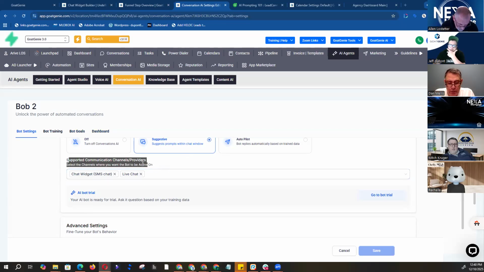Yep. So you just want to be a little careful. If you have a bunch of bots that are on autopilot, we may want to turn different bots on and off with automation or workflows on the back end.